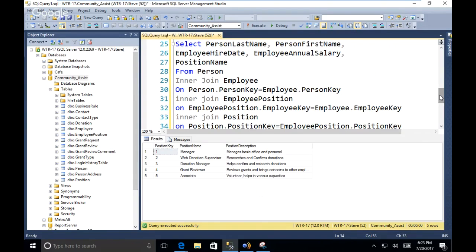All right, so we're going from person to employee, right? That's related. Then there's a linking table, which is employee position, which is between employee and position. So I have to go through it. So I go from employee to employee position, and they're linked by the employee key. And then I go from there to position, and the position key from position is in employee position. Does that make sense?